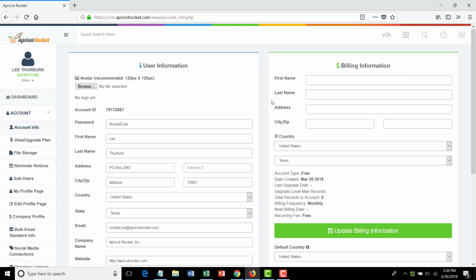So at this point, you've filled in the information. You're done with the account information section. One thing to note, your password is at the top of this screen on the left-hand side. And if you ever want to change your password, this is where you come to do so.